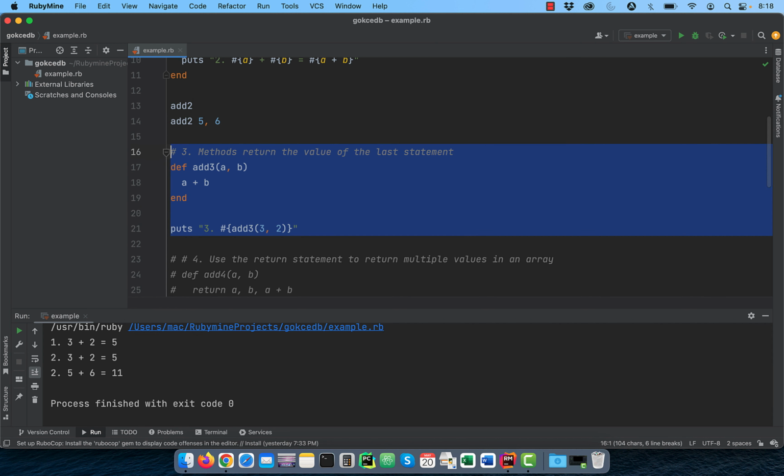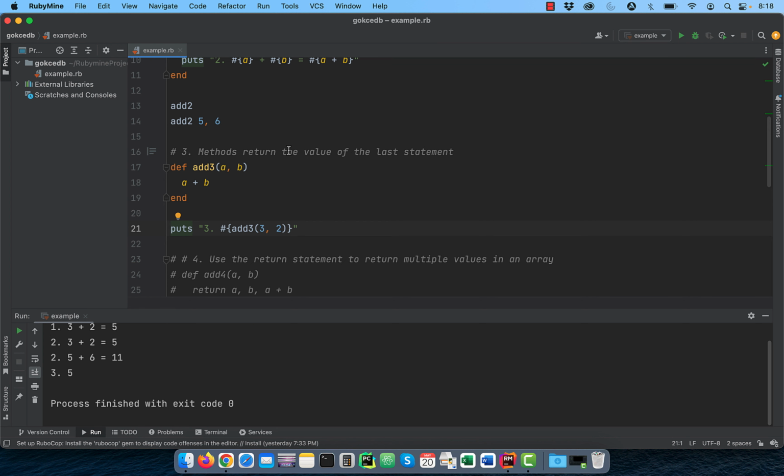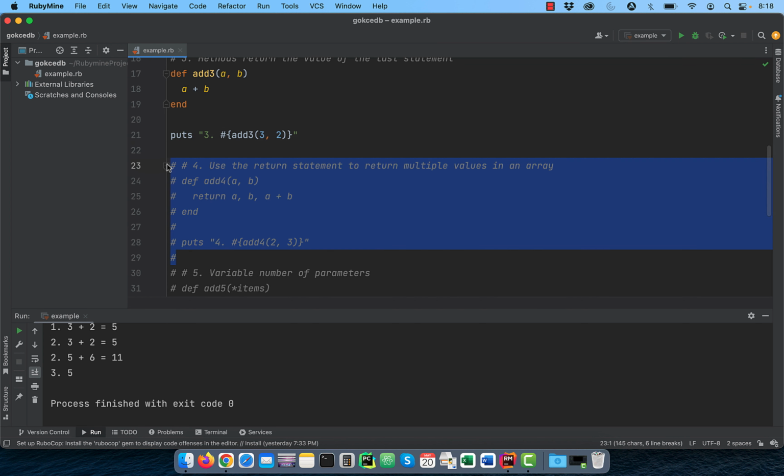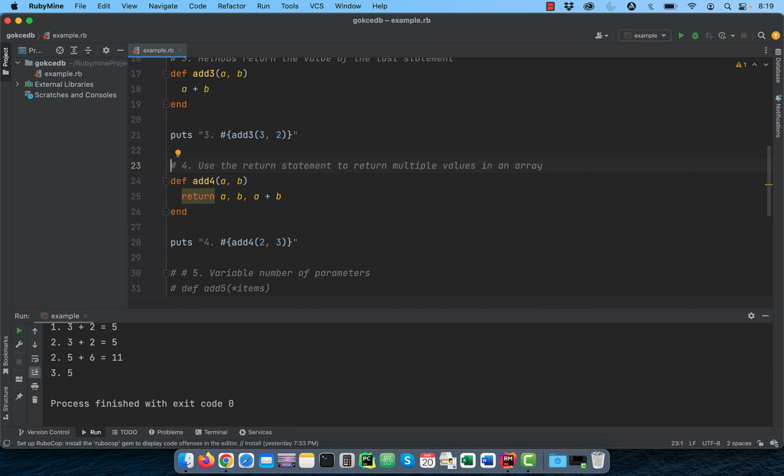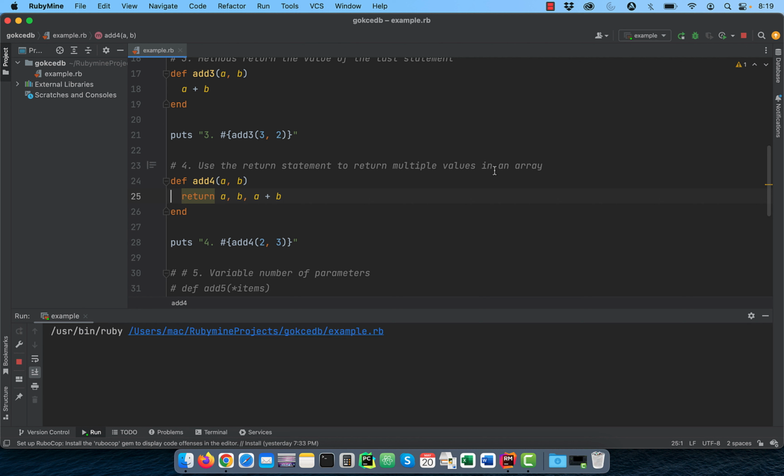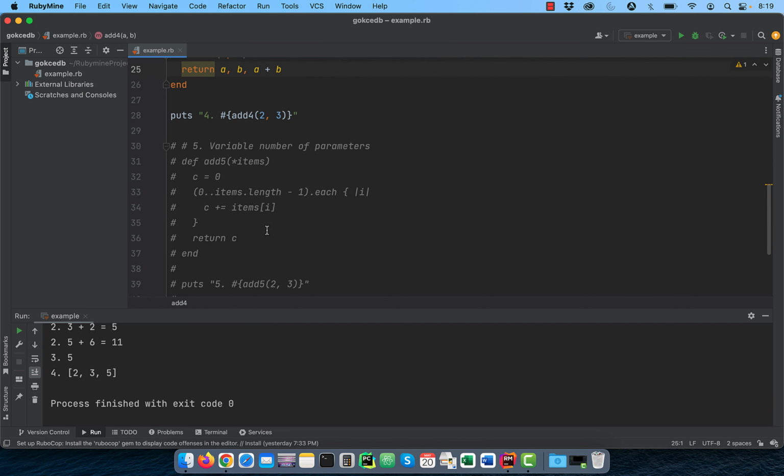Number 3, in Ruby, by default, all methods return the value of the last statement. In this example, the value of a plus b gets returned because it's the last statement of the method. Number 4, you can use the return statement to return multiple values in an array. Here on line 25, I'm returning the value of parameter a, parameter b, and the result of a plus b.